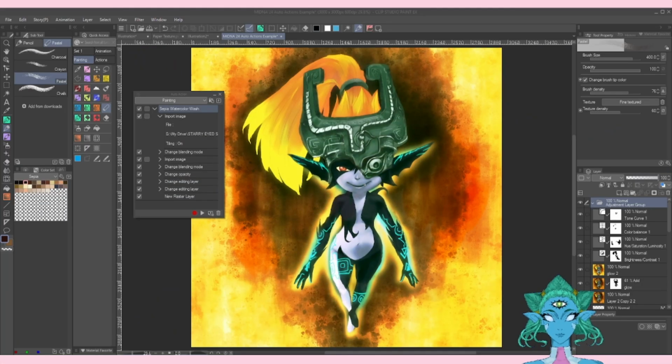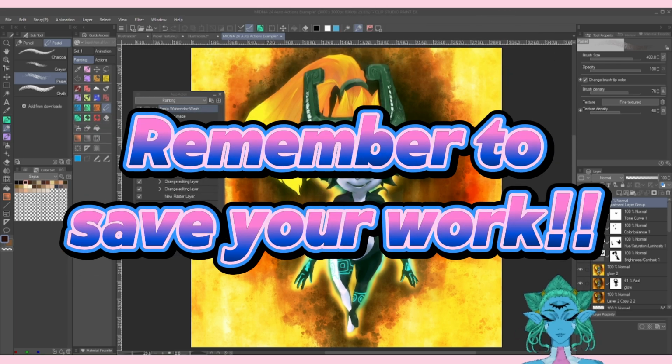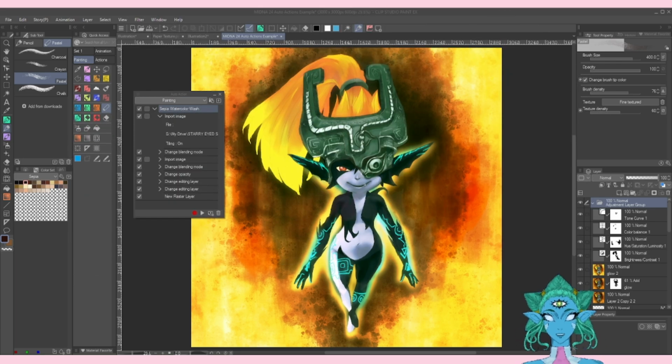As you're working with auto actions, be sure to save regularly because it can be a bit demanding on your computer.